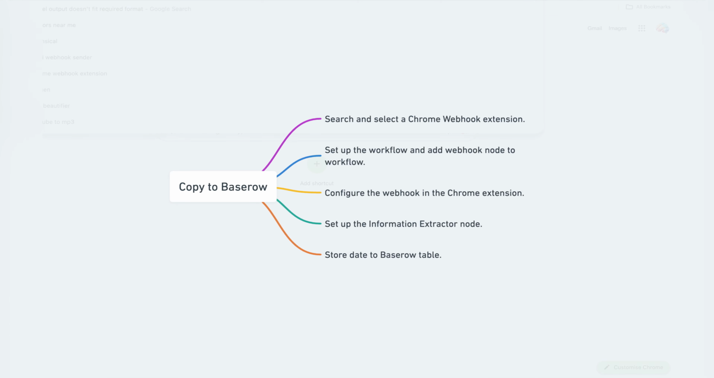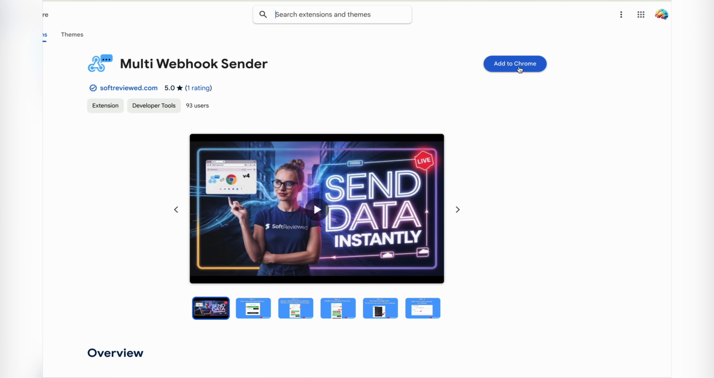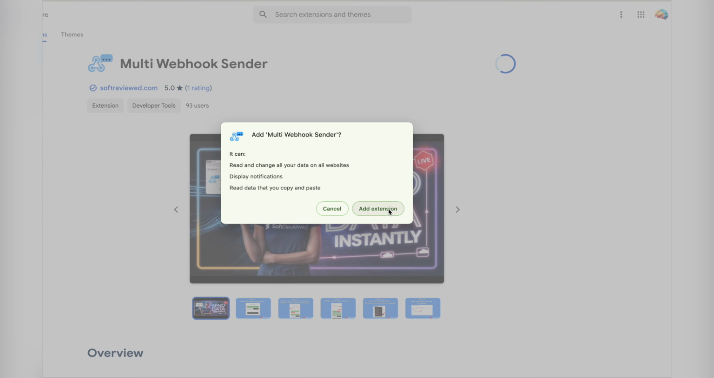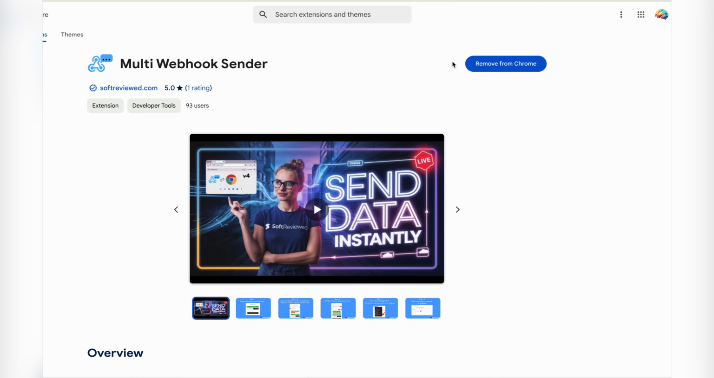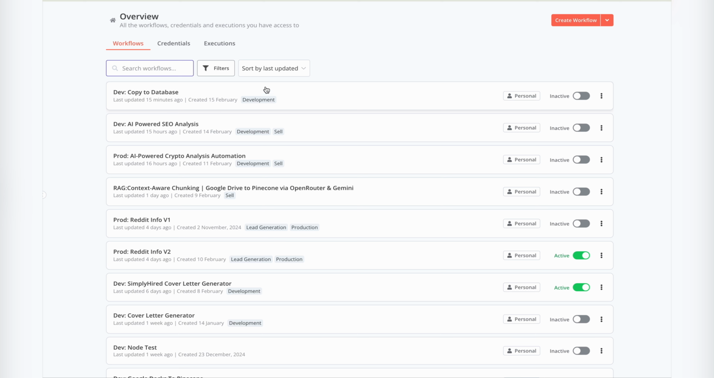Let's start building the workflow. The Chrome extension we're using is multi-webhook sender. I'll add it to Chrome and pin it for easy access. Next, we'll set up our workflow using my self-hosted N8N instance, which runs smoothly on my server.